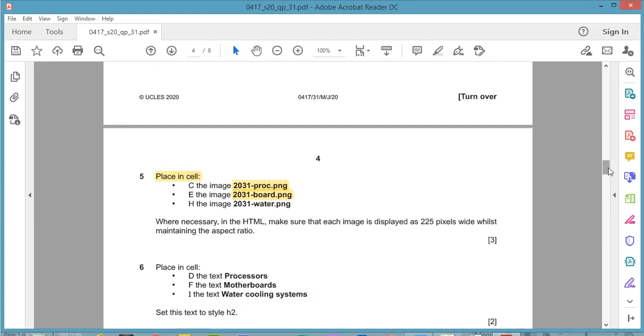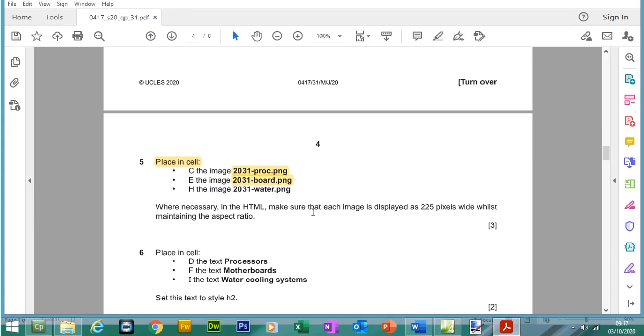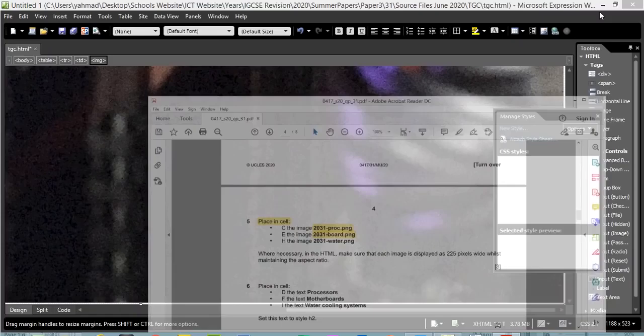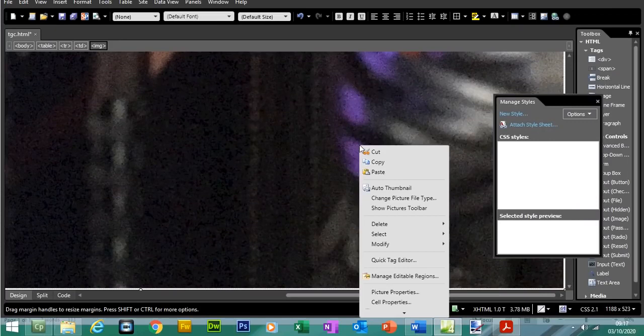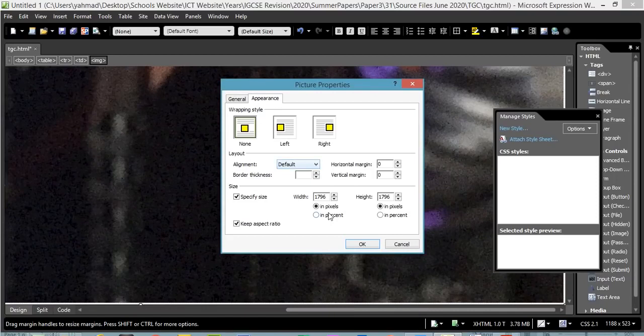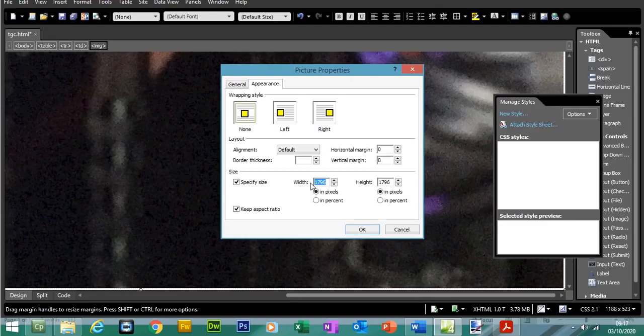So before we put the H picture in, the water picture, we need to make sure each image is displayed as 225 pixels wide whilst maintaining the aspect ratio. So I'm going to right click on the picture, click on picture properties, go to appearance, and making sure the aspect ratio box has been ticked, let's type in the size, so it's going to be 225. Okay, and you can see the height has automatically adjusted. Press OK.